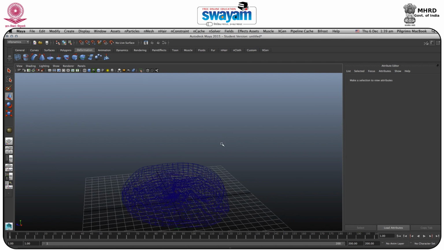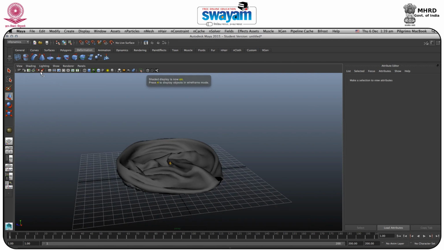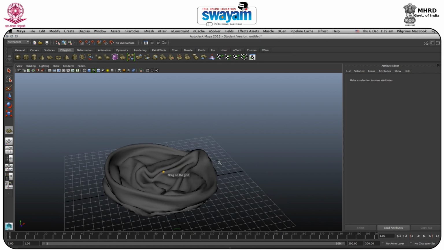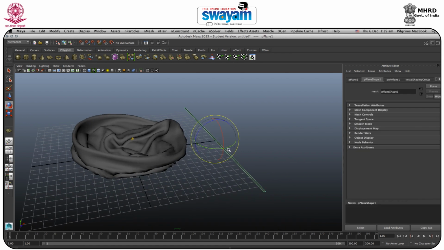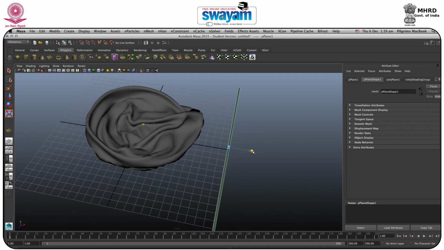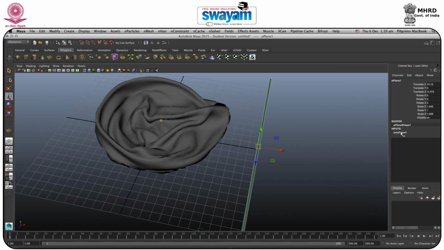And now we'll press the 5 button and go to polygon, and here I have the plane. So I will make a plane, because I have to add the thread also. So this would be the plane, select this and go to the channel box, and here you have the input panel. I will not increase the width, I will increase the height, to 65.